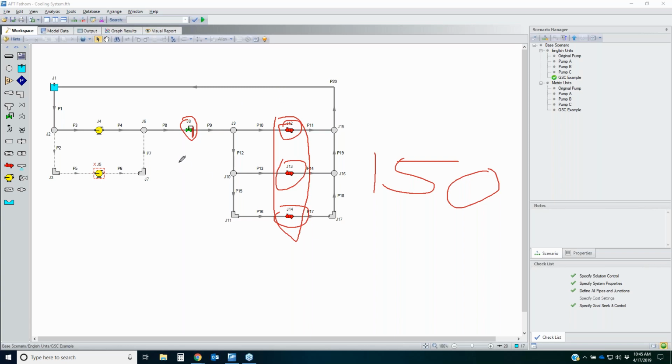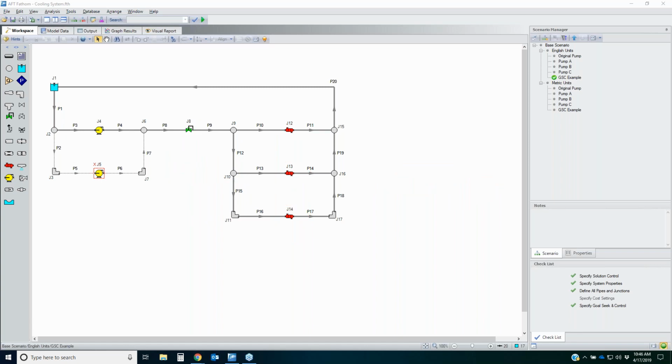So I want to ensure that the open percent for my control valve is at least 30% open. So those are the two goals that I want to achieve in this system. The way that I'm going to accomplish that is by changing the pump speed on the pump with a variable speed drive, and also by changing the control valve set point itself. And yes, you can have a goal and a variable on the same object at the same time. And this will show you how.